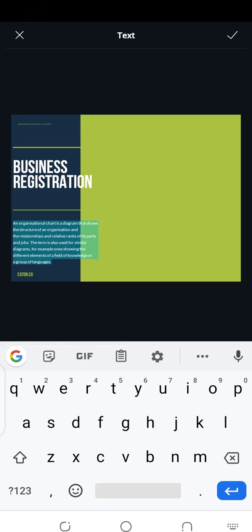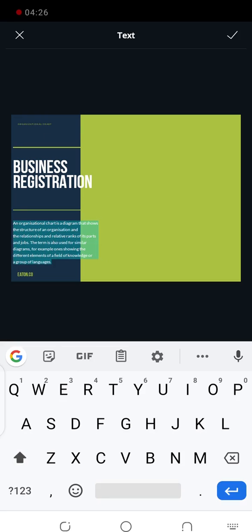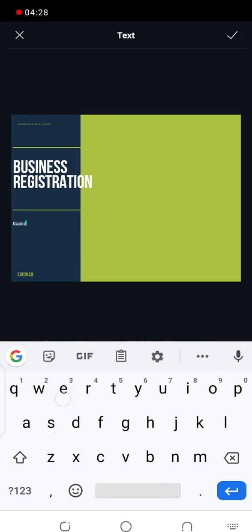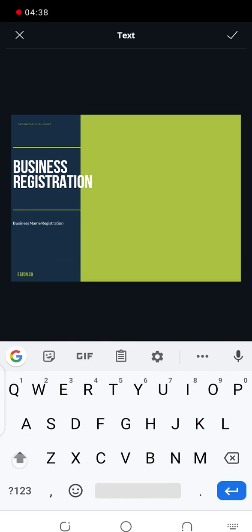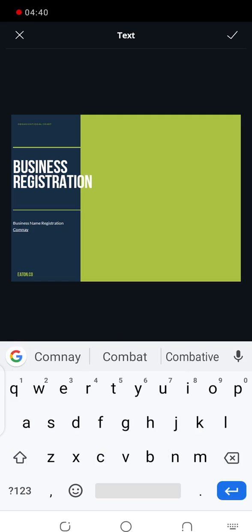Okay, so the next thing here, I want to outline what I do. The first one is business name registration. Second one is company registration. Third one is incorporated trustees. So I would like to put the prices of each of them.